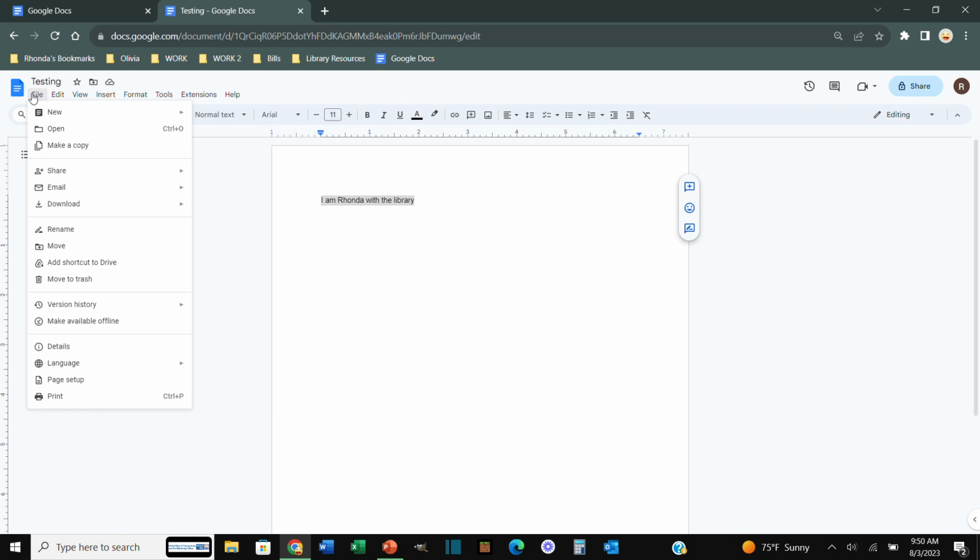And then I really just want to go over File. This is where if you're going to start a new document, you can open it up here. If you have a document that you have saved to your computer, not the cloud storage, then you can go ahead and open that here. And of course, this is just to make a copy.